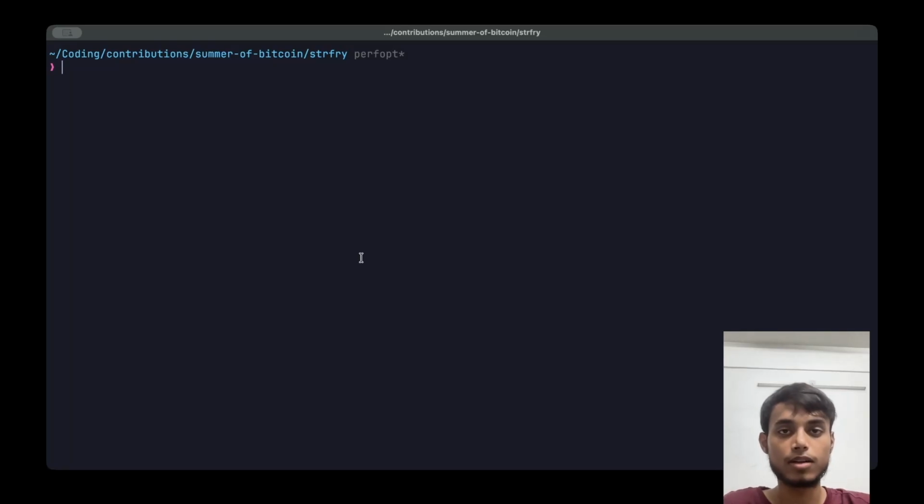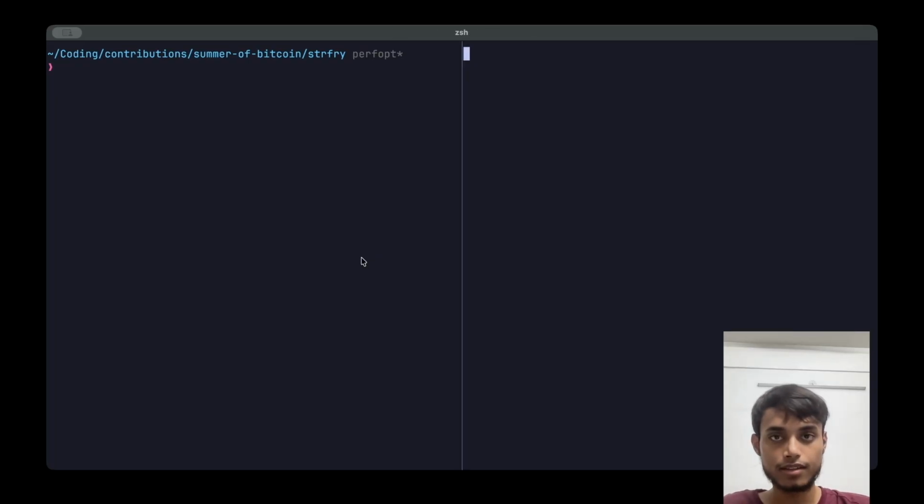Hello, recently I was working on implementing read-side restrictions for strfry, which means those who run strfry can configure which kinds of events can be accessed by different kinds of clients, like those who are authenticated and those who are not. So I'm going to demonstrate that same thing here. Let's create some scripts.